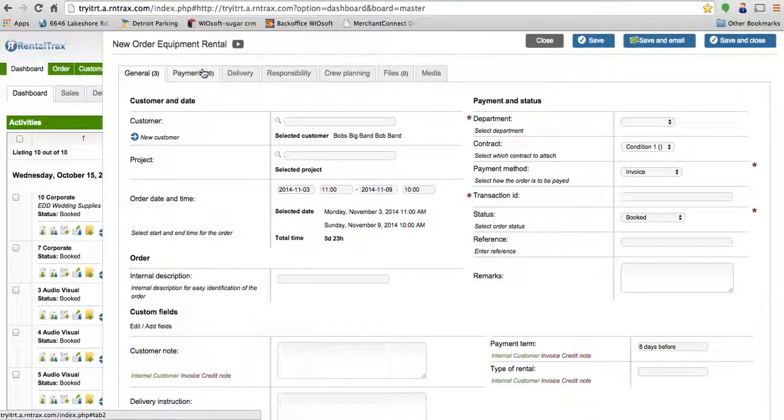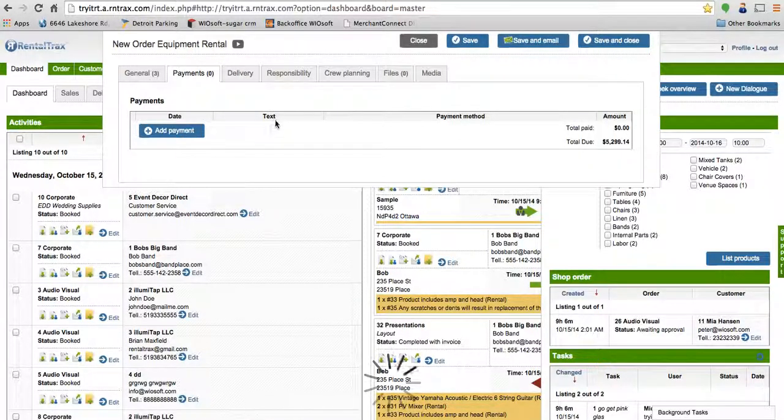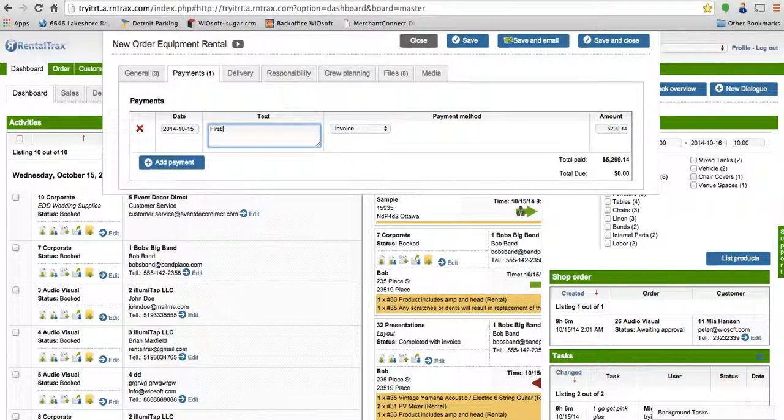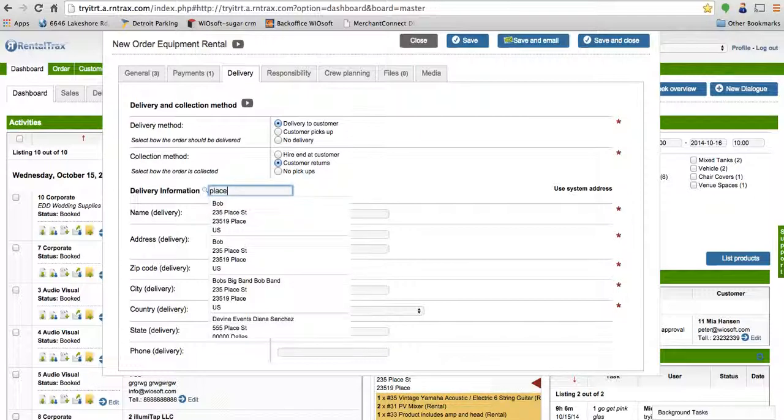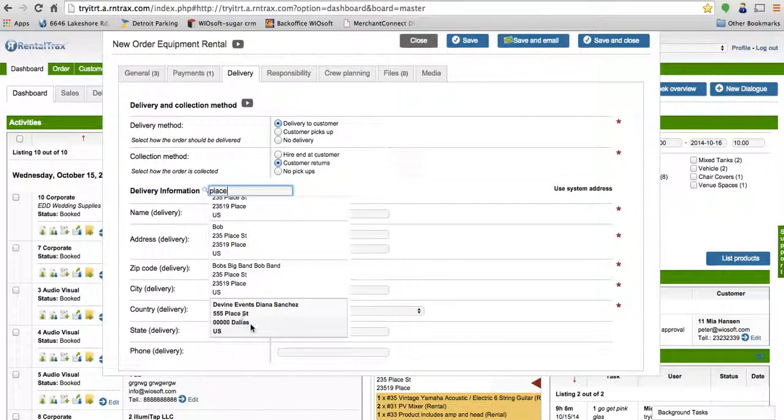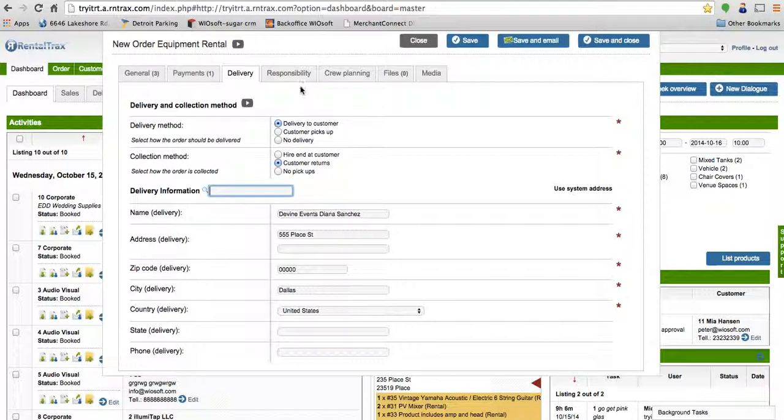Along the top, you've got additional tabs. If you want to put any payment on here, if they're putting down a first deposit, I can select that they're paying with check, and I will say that they are paying $2,000. It automatically deducts from the total and gives me a new total due, so I'm okay there. I can set my delivery information in here. It's automatically filled in with the customer, but let's say I have a specific site that I'm delivering to, and it's already in my system. I can search it, and it automatically fills it in for me as well.